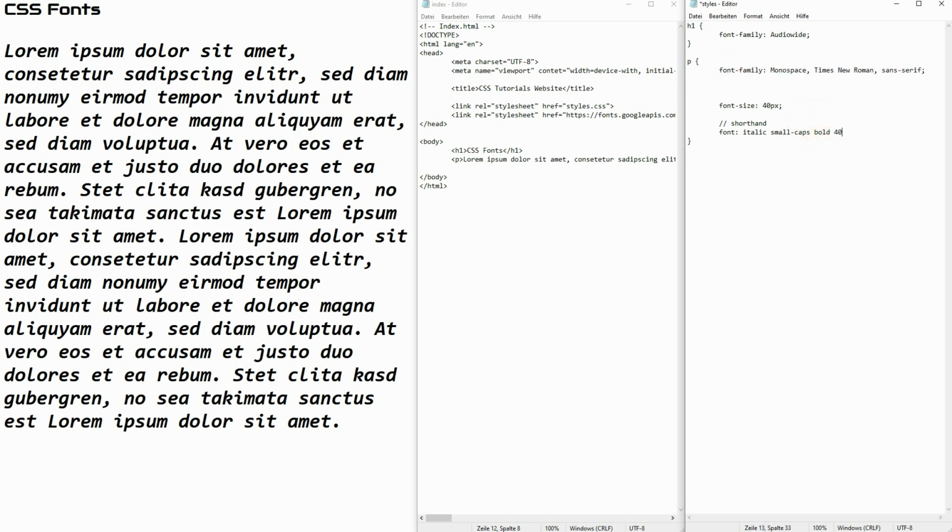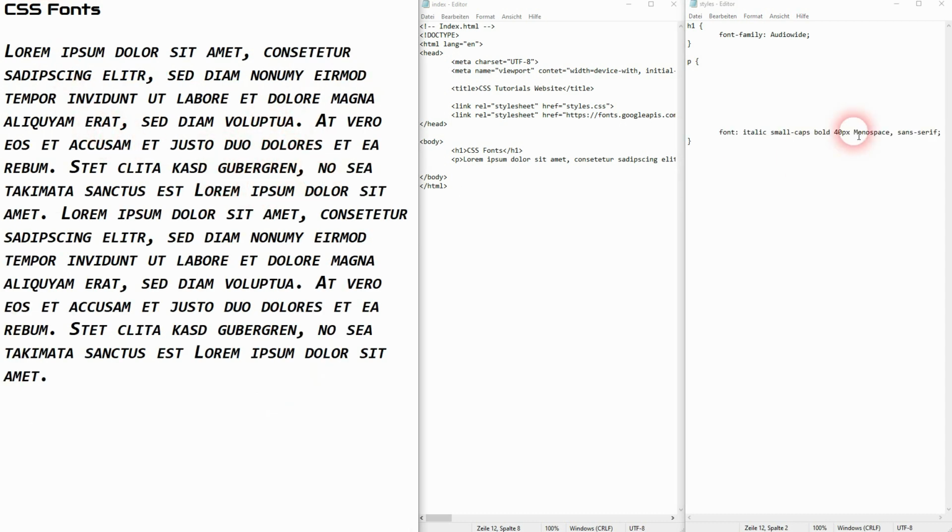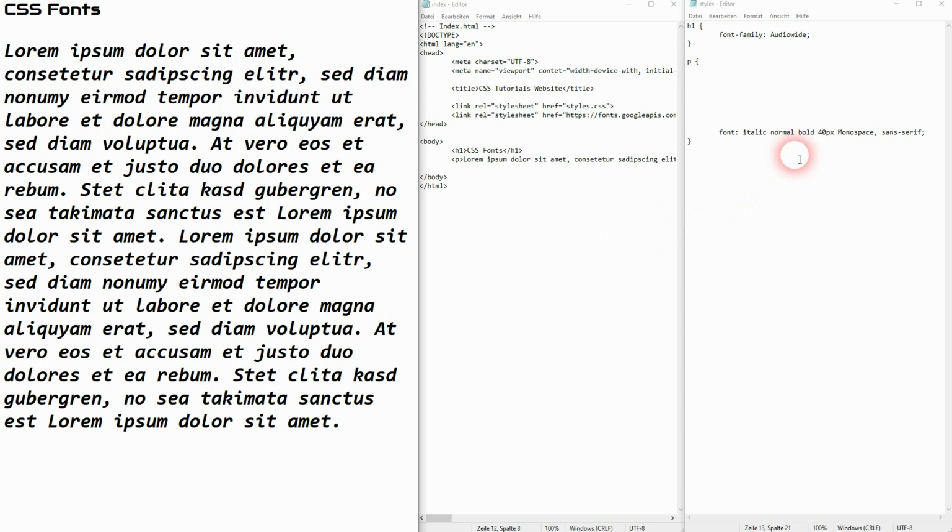Then we have the font size, 40 pixels. And finally the font family. I've made that monospace. And let me add a fallback directly, sans-serif. I'll get rid of the comments. And you can see here, this also works. Let me switch it back to normal. There you go. So you don't have to use all of these font properties. If you understand what the shorthand way is, you're good to go.